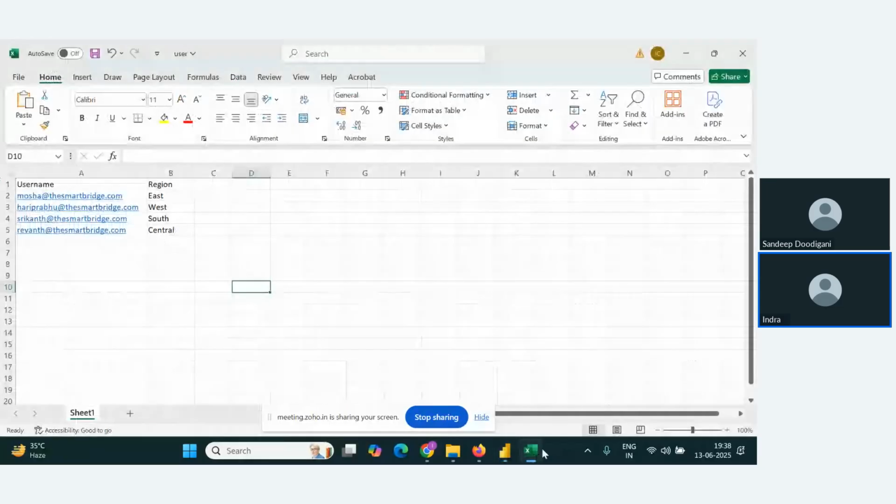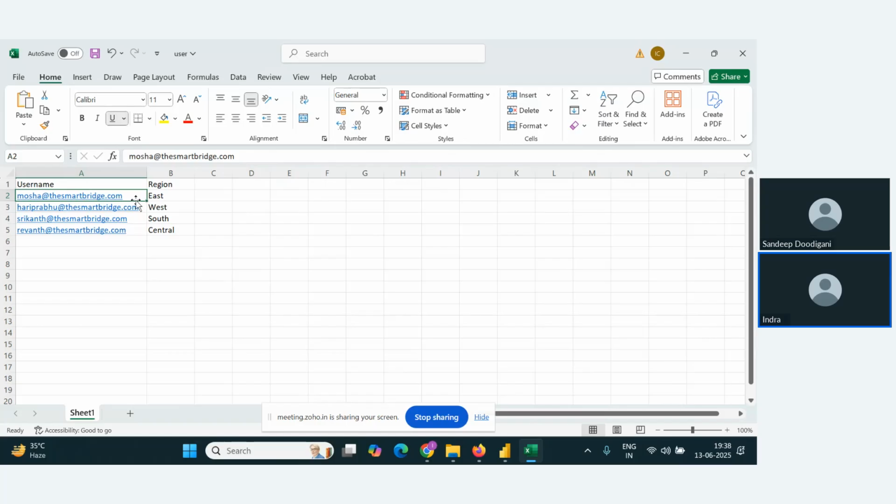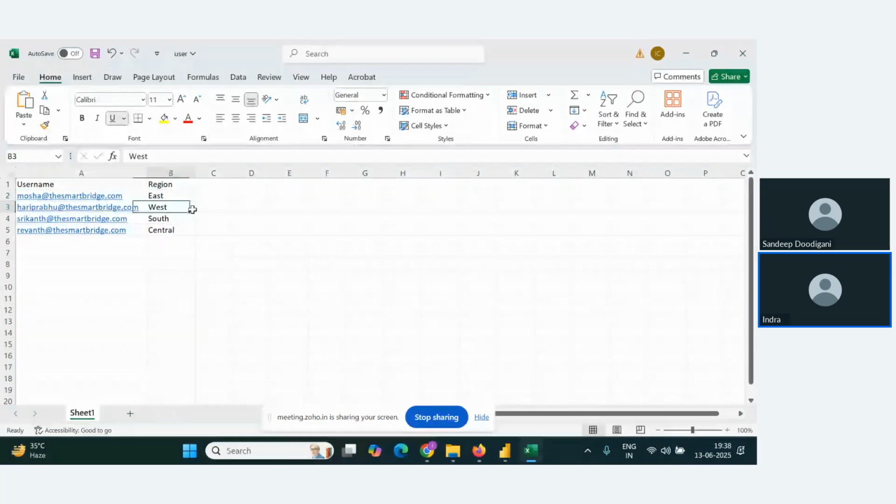So what I'm doing, I'm creating one mapping table. Let's say this is a mapping table, which has the names of the managers and which region they belong to, which region they are actually taking care of. Let's say this person Mosha is taking care of this region. Hari Prabhu is taking care of West region. Shrikant is taking care of South region. Revant is taking care of Central region. Okay, let's say this is a mapping table which says these people take care of this particular region.